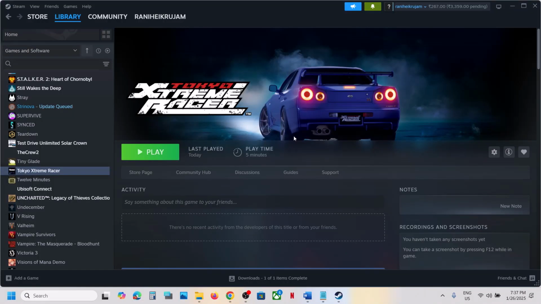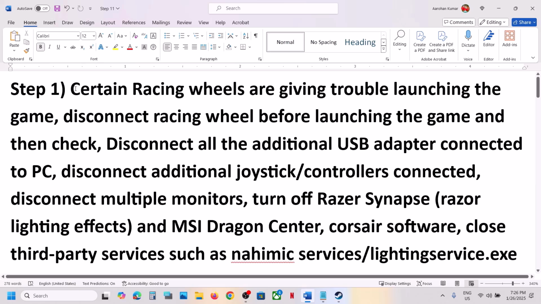Today in this video I'm going to show you how to fix the black screen issue with the game on your Windows computer. Now the first step is to disconnect racing wheels. Certain racing wheels are not working with the game. So you can disconnect the racing wheel and then once the game is up and running, you can connect the wheel once again and then check.